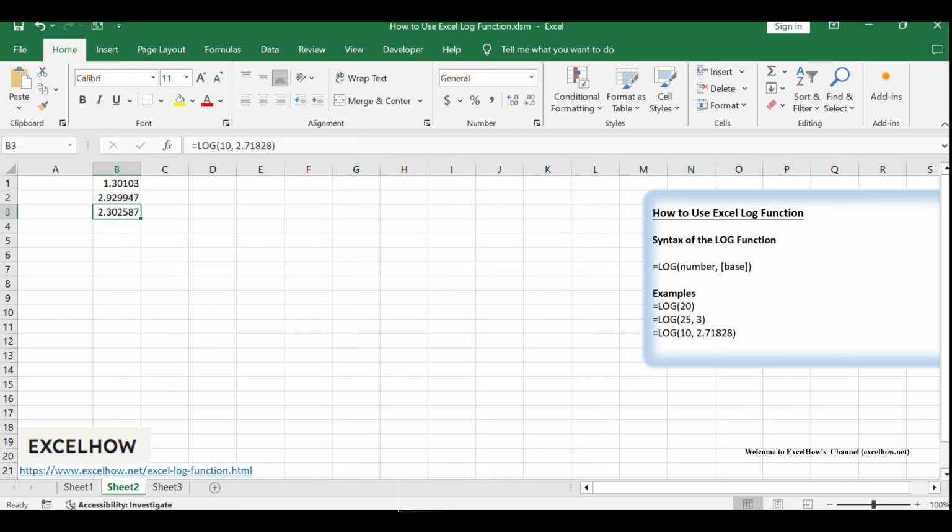Error handling. It's important to note a few things about errors. If the number or base is negative or 0, Excel will return a #NUM! error. If the base is 1, it will return a #DIV/0! error, as the logarithm of any number to the base 1 is undefined. Additionally, if either the number or base is non-numeric, Excel will return a #VALUE! error, as logarithms can only be calculated for numeric values.